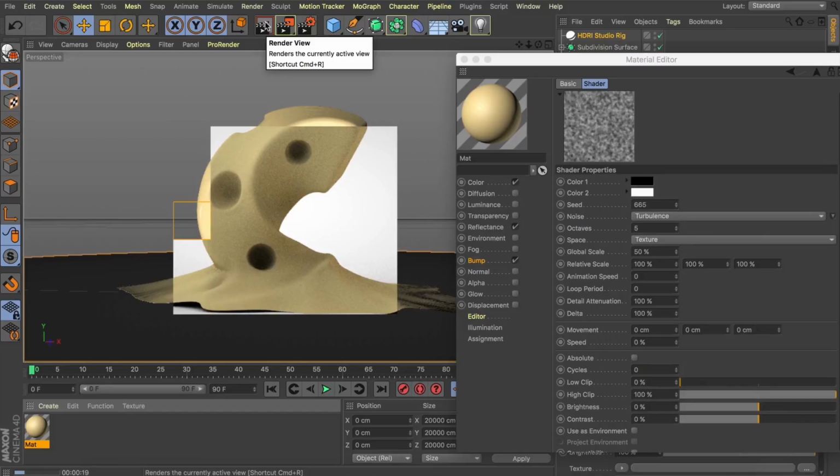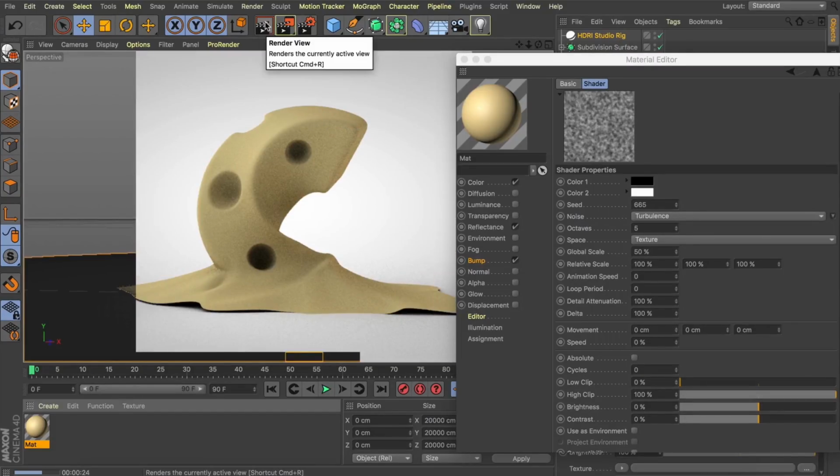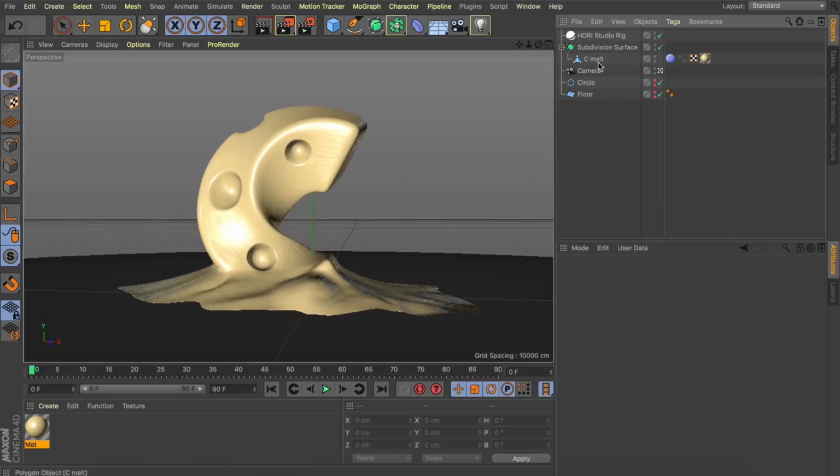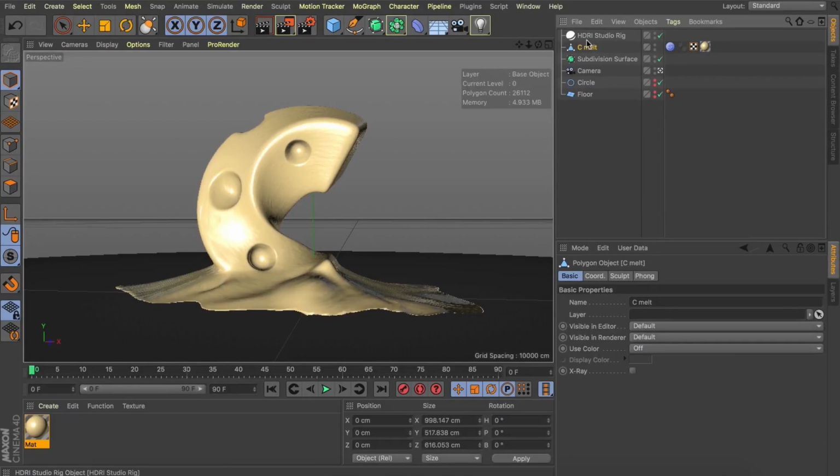Okay, now that we're happy with this, let's jump back into our sculpting layout and start to have a bit more of a play with the base here. So the first thing I'll do is remove our geometry from our subdivision surface, and let's jump back into our sculpting layout.